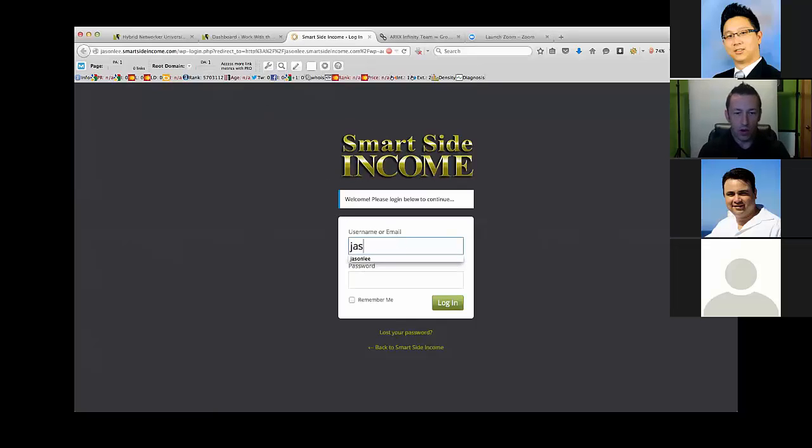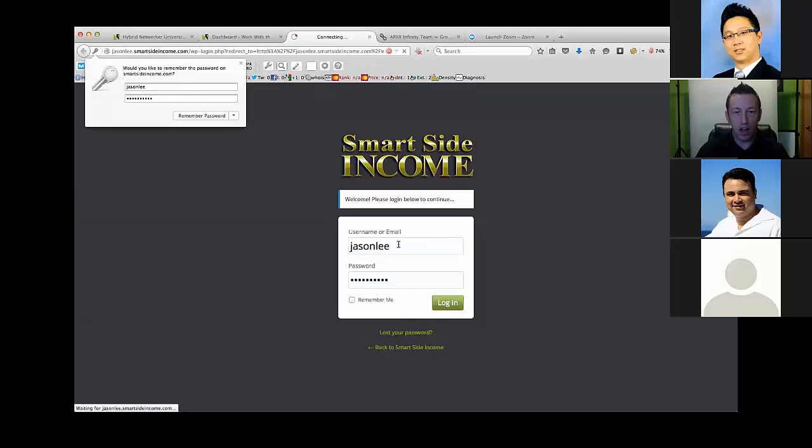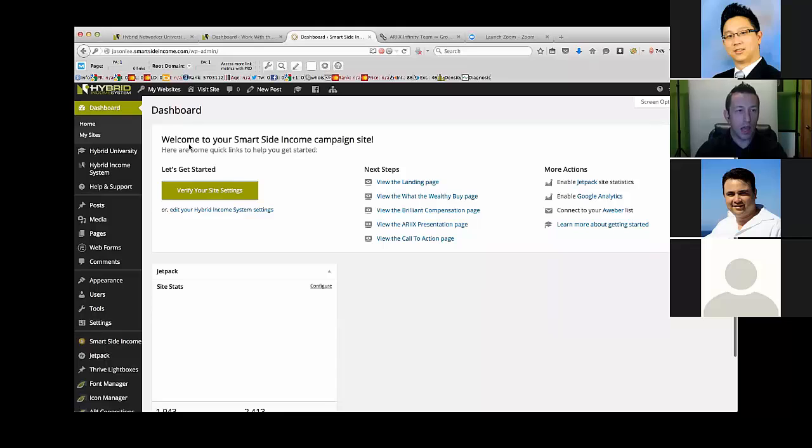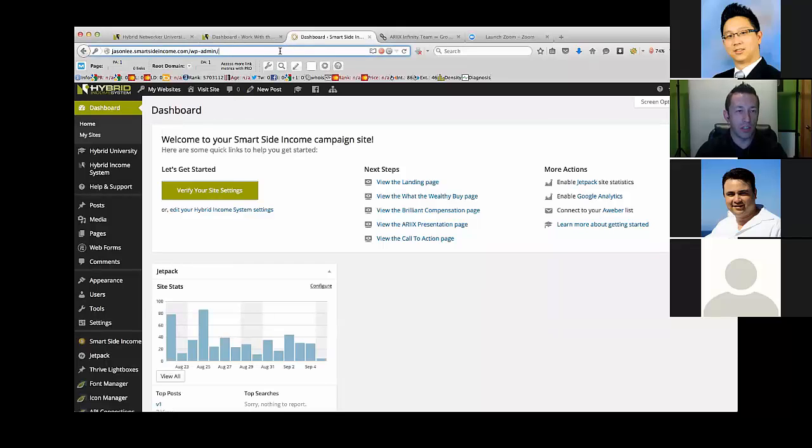So I'm going to go to the Smart Side Income funnel here and got to log in again. It's the same username and password. And you can verify up here that you're on the Smart Side Income funnel by just looking in the web address bar. See my web address bar up here, it says jasonlee.smartsideincome.com wp-admin. And so I know I'm there. It opened up in a new tab.